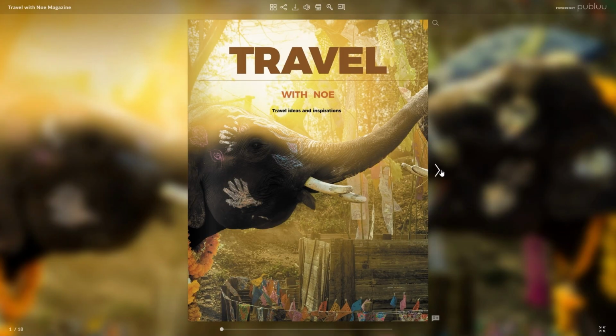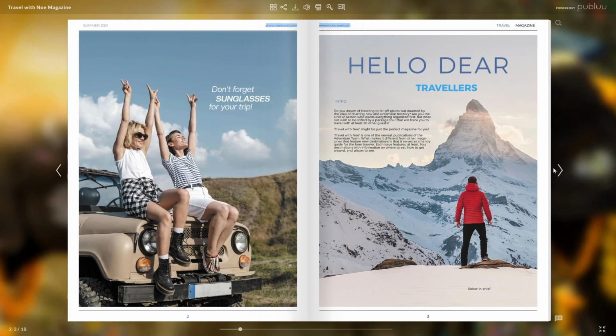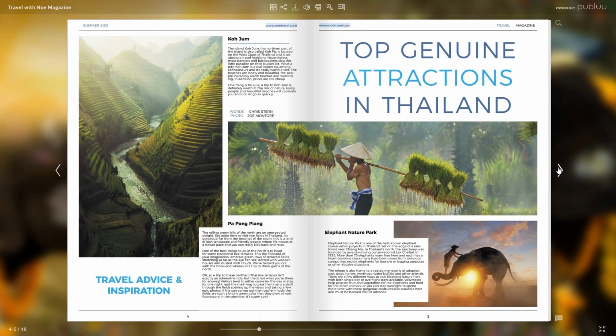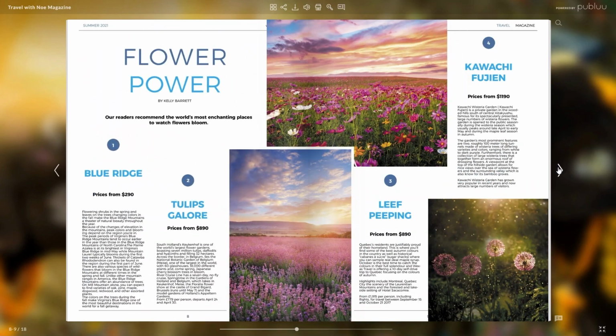With realistic page flips, shadows, thickness, and natural page-turning sound, your Publu flipbook will feel more lifelike than ever.